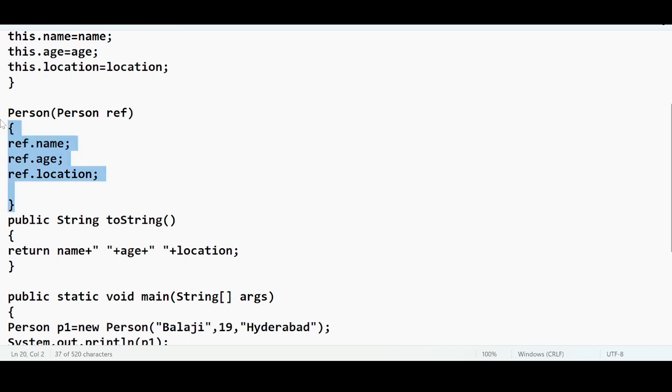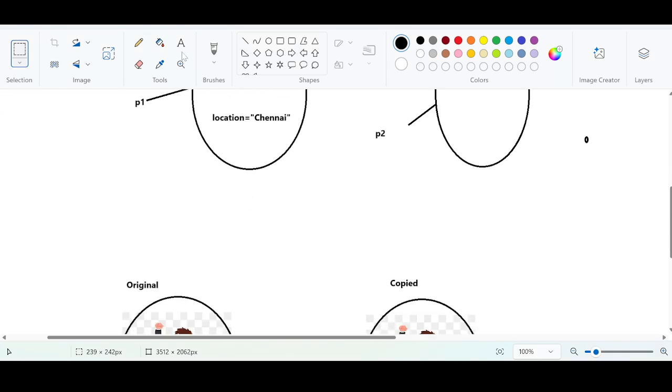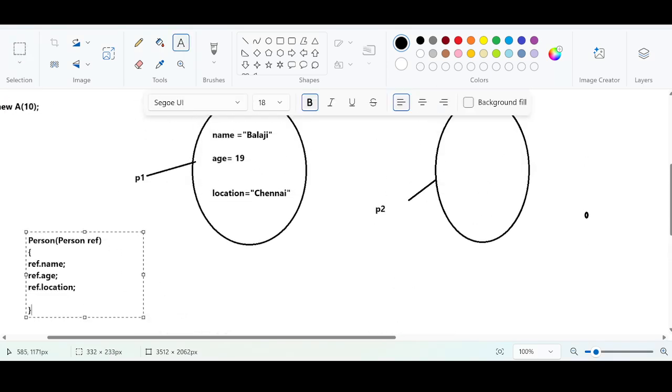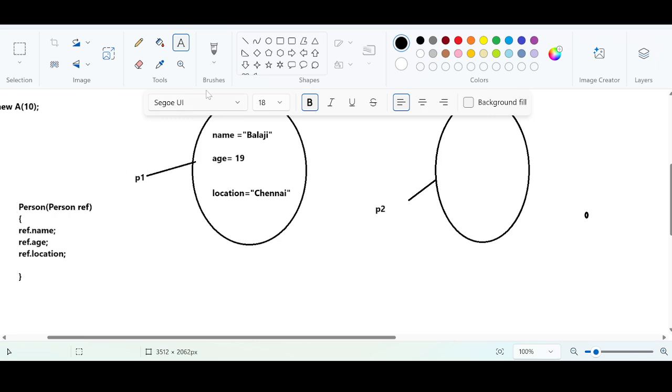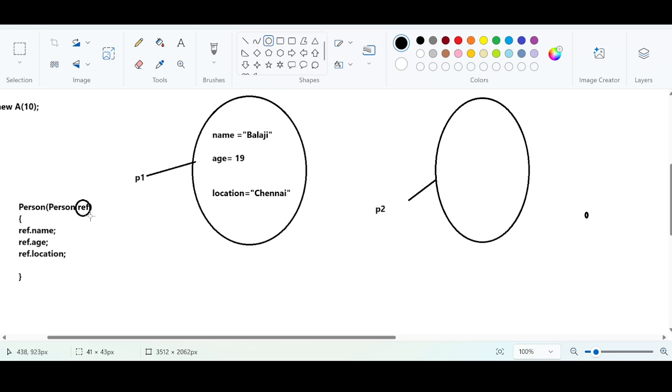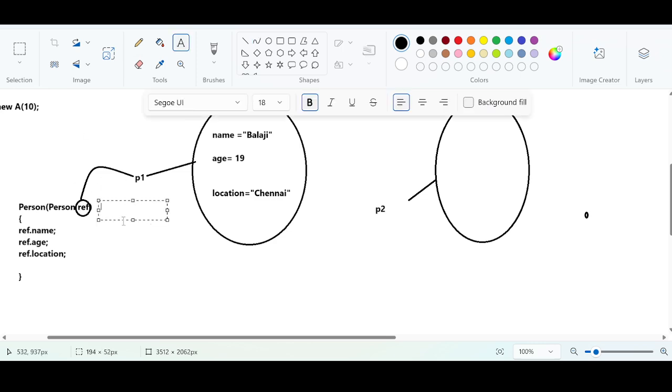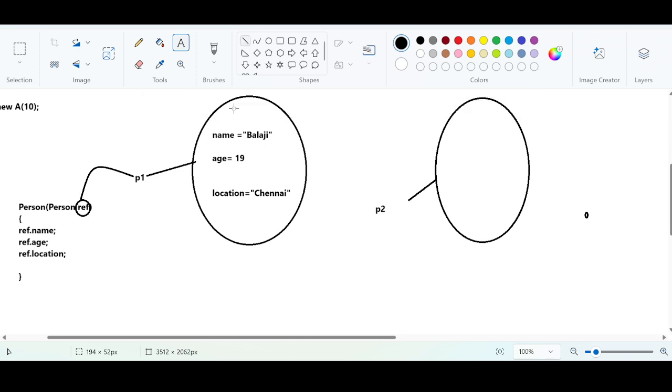You may be getting confused, so go back here. This is how I am building a constructor. This reference I am referring to is equivalent to P1. I have access to the P1 object. With the help of this reference, indirectly it is P1. You can assume this as P1, but since I use the variable name reference, with the help of this reference I am trying to access name, I am trying to access age, I am trying to access location.